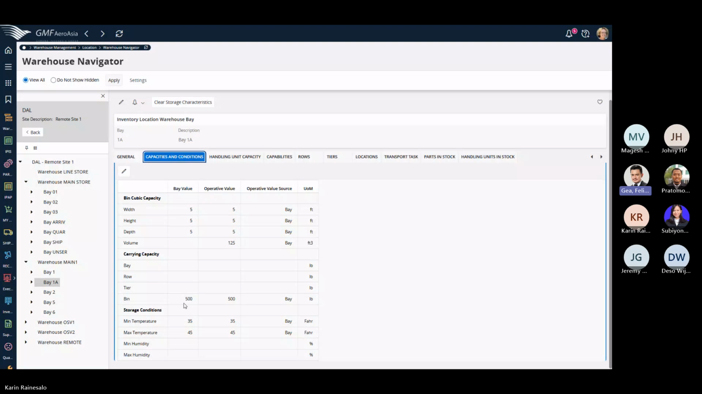And it can also hold 500, say, kilos. If I try to put 750 kilos in there, it's not going to fit, so it won't let me do that. And this one also happens to be temperature controlled. So that's how you assign what your capabilities are to individual locations.